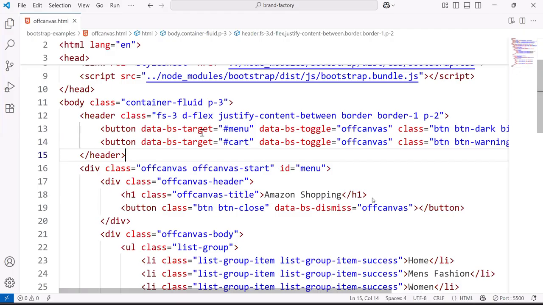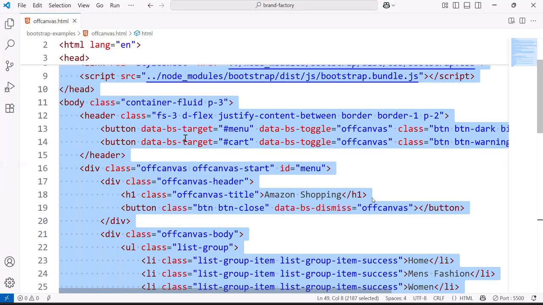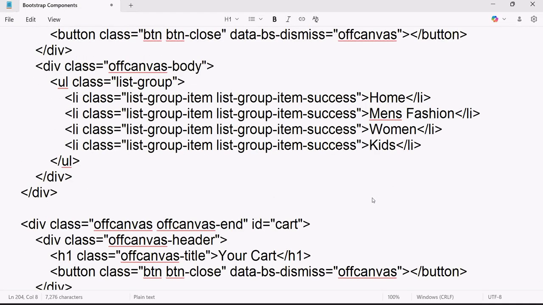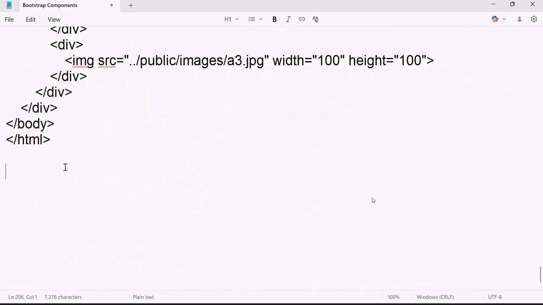What is the difference between modal and offcanvas? There is a difference. Alert is embedded in the page along with content, but these are pop-ups. Modal will be in the center, scrollable, but it can't have orientations. If you want orientation, you can use offcanvas, right? So this is another example, an example of offcanvas. We have alerts, modals, offcanvas, all three similar things.